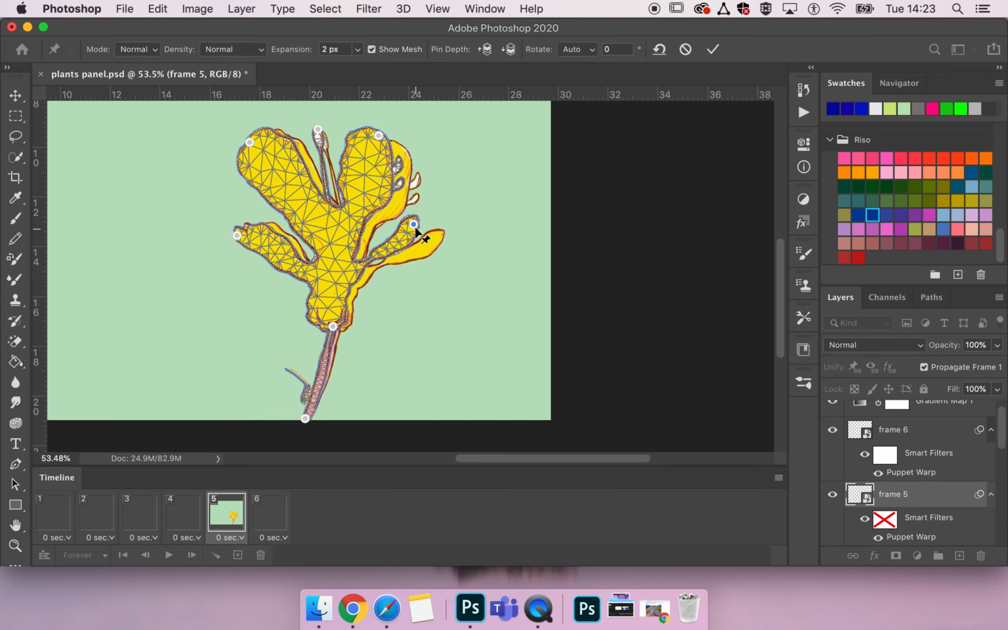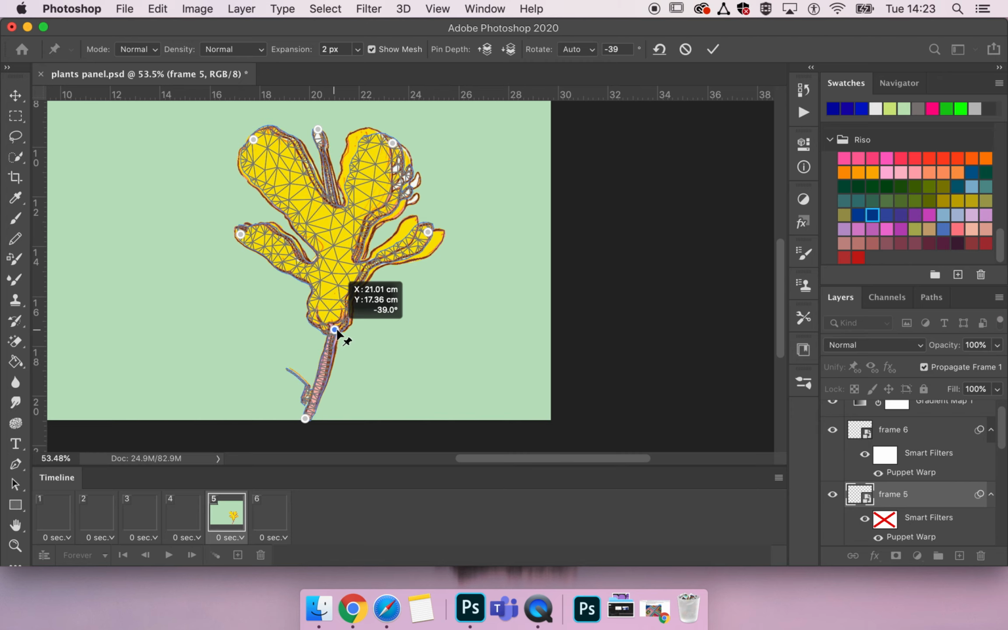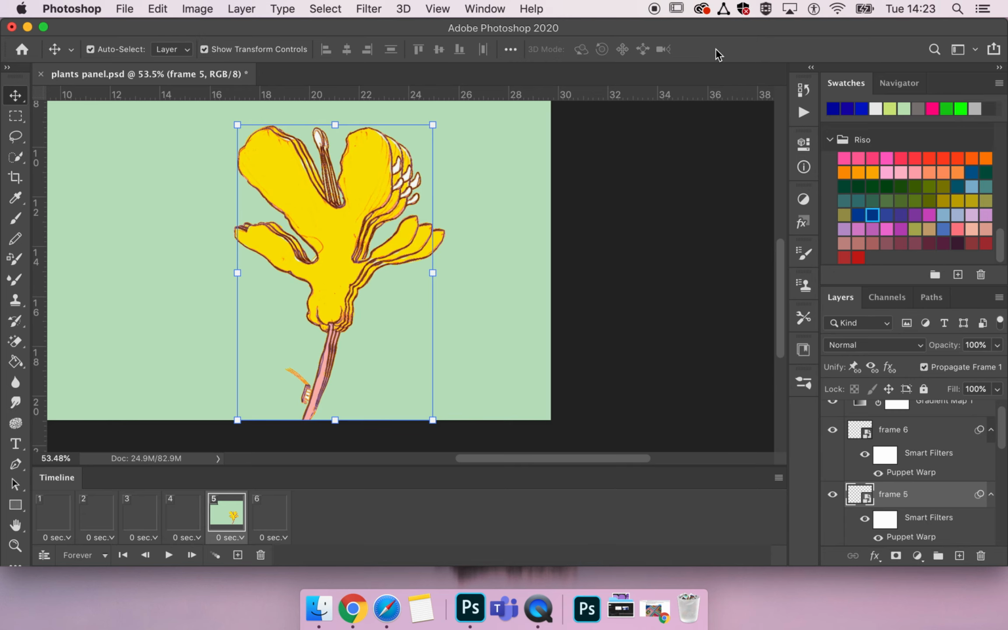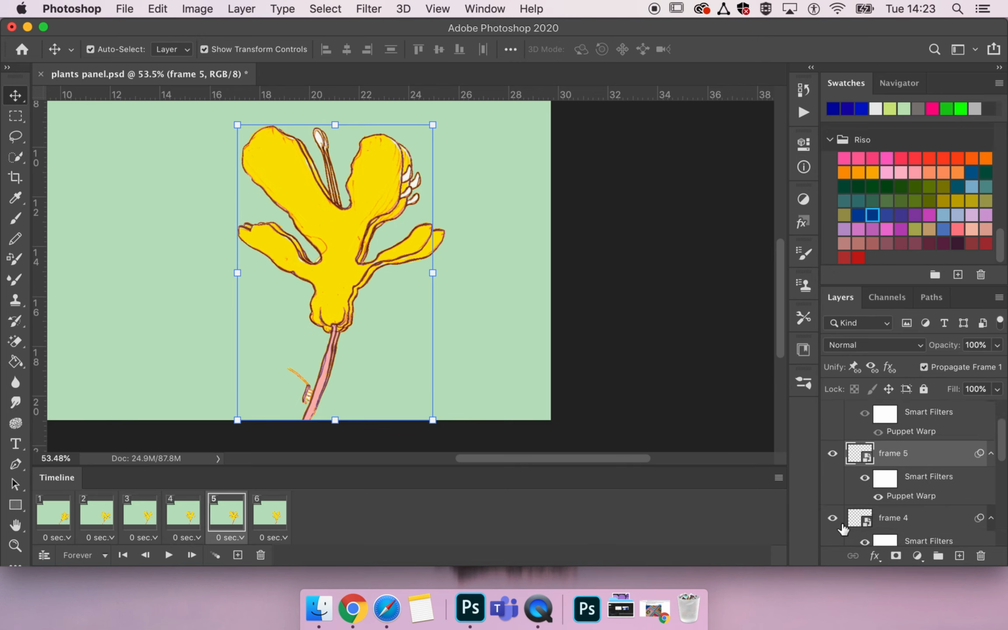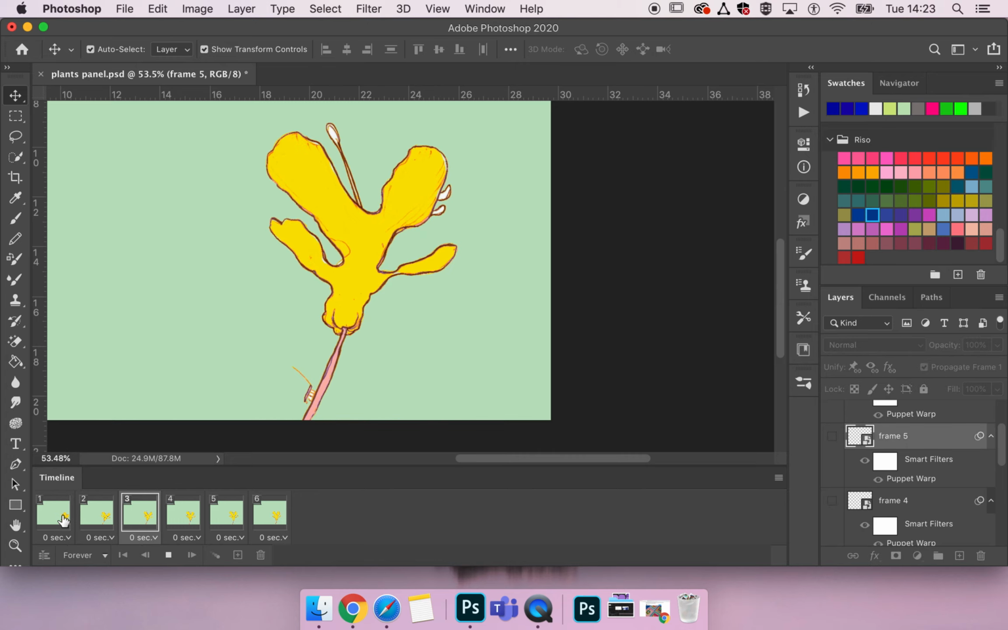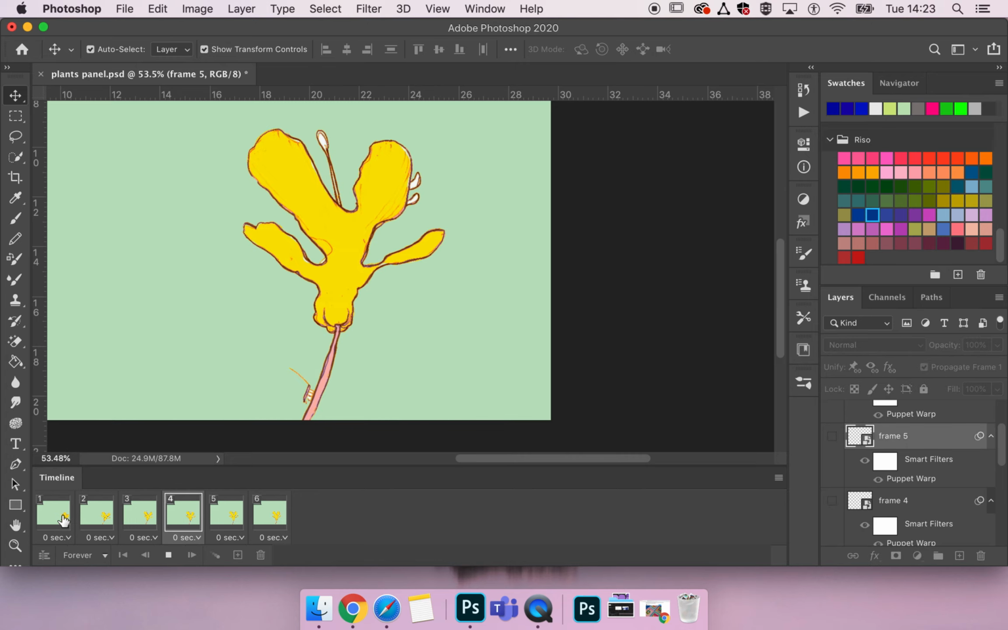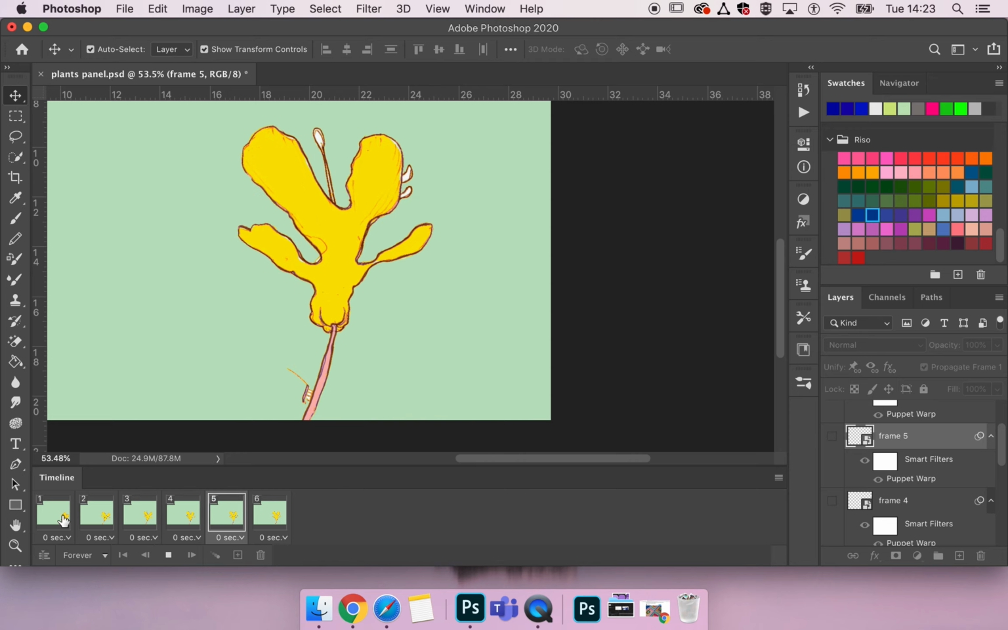Double click the Puppet Warp and find a middle place between those two to have created a smoother transition. So just finding a space between those two previous frames. Click the tick. 6 can go off, 4 can go off. And there we go. Now I've got a smooth transition as it blows to a standing position.